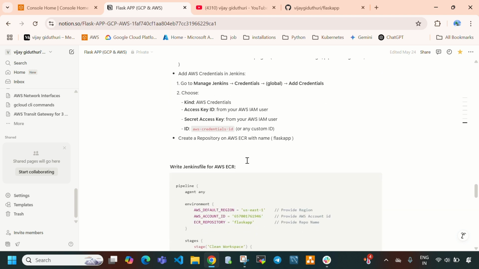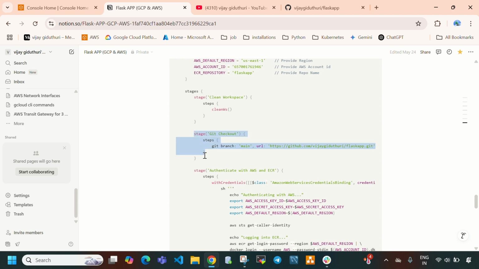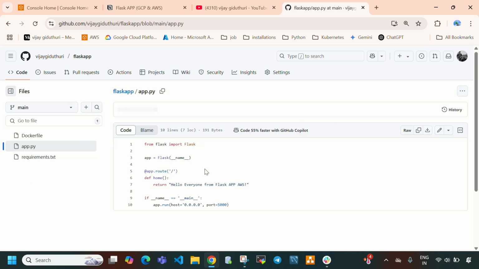And after that, we are going to create a sample pipeline. This pipeline first will take the source code from the GitHub repository. I stored this entire source code in this GitHub repository. Basically it is a Flask application, guys. Let me open this app.py file, and here you can see it will display a sample message like "hello everyone from Flask app AWS".